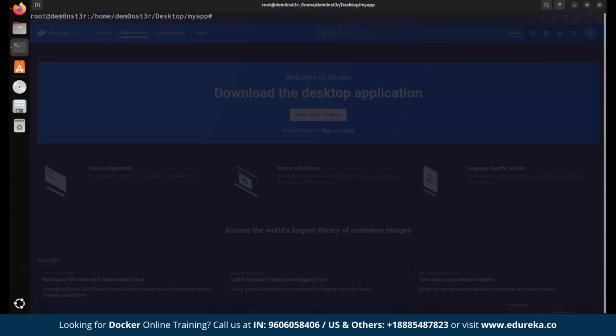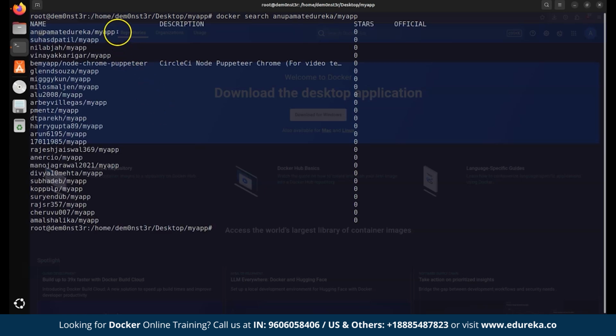To verify that our image is now available on Docker Hub, we can use the docker search command. This command allows you to search Docker Hub for images. So for that, let's type the command docker search, username, and my app. Here you can see all the images that we have published.